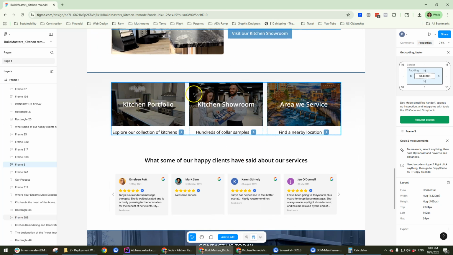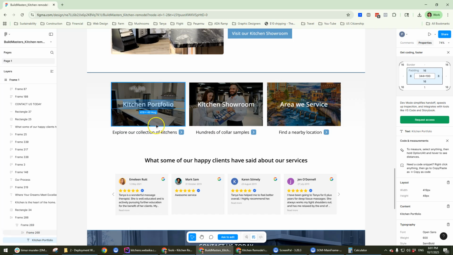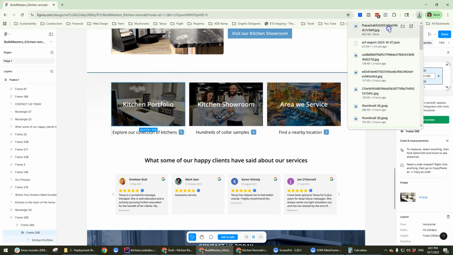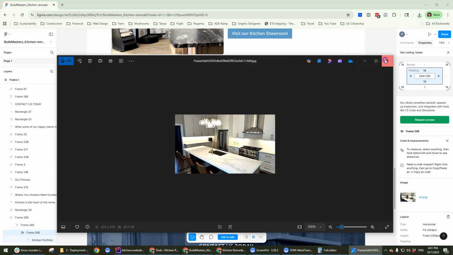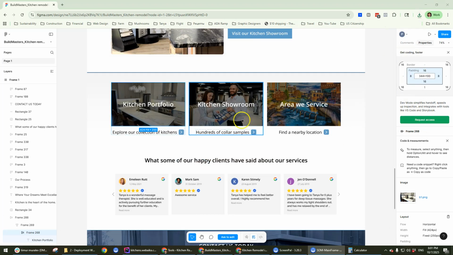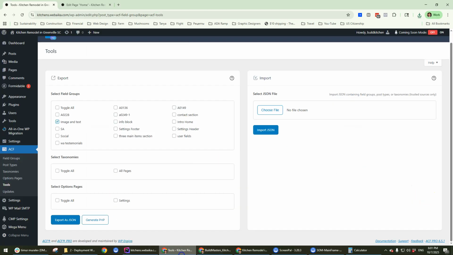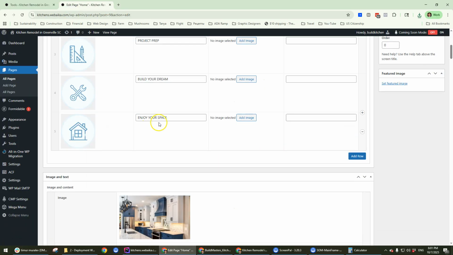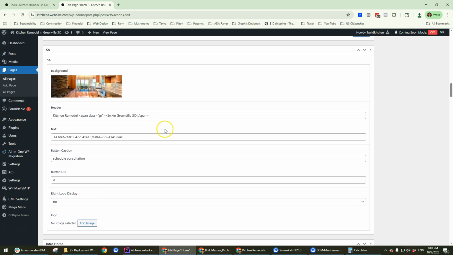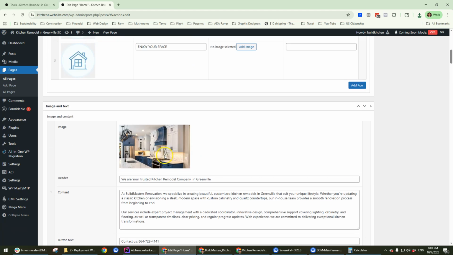Kitchen portfolio, let's work on this section. Luckily there's not much changes here. So there's a background image which we can export. And then we're going to go to the section with it. Alright, what just happened here?